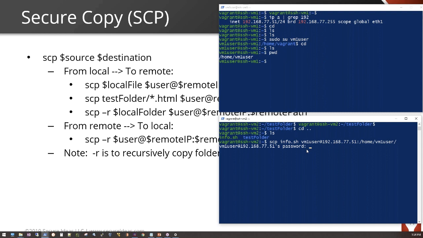It's going to authenticate. If I can type the password correctly, we've got a transfer, and now we have a secure transfer of a single file. And this is going from our local where we typed it to our destination.